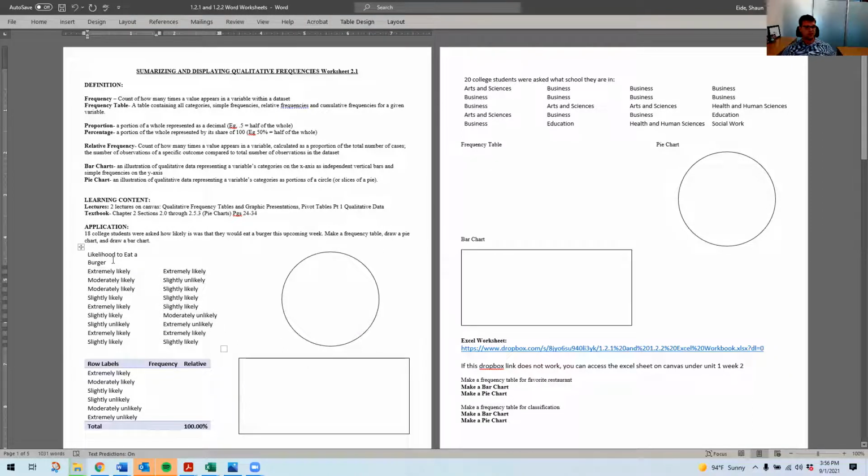Now, the likelihood to eat a burger: what you're doing is putting that into a pie graph, and you're also putting it into a bar chart. But before you do any of those, it says make a frequency table, draw a pie chart and a bar chart. So you're supposed to do the frequency table first, and then do the bar chart and the pie chart.